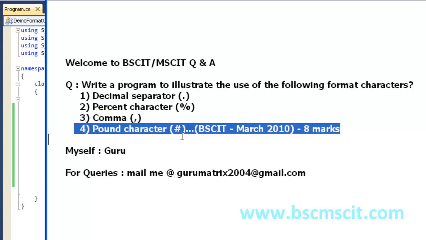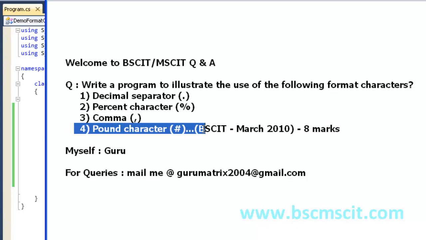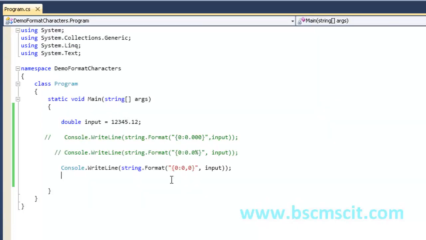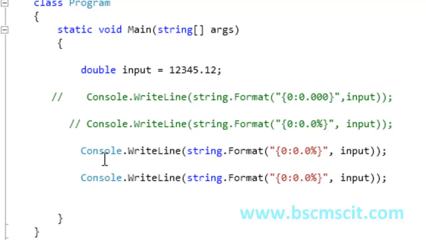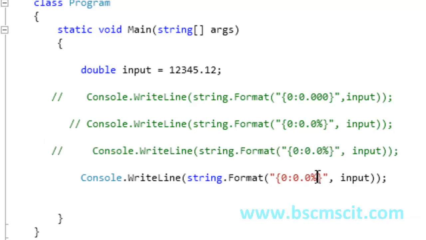The last one, now we will see the pound character in our string dot format method. We will use a pound character to format our input number, that is denoted by hash. So we have to use the pound character, meaning hash, in our pattern. So let's do that. It is similar, but instead of 0 we have to use hash here.